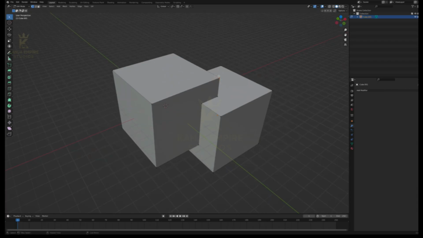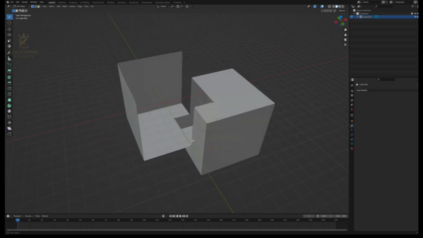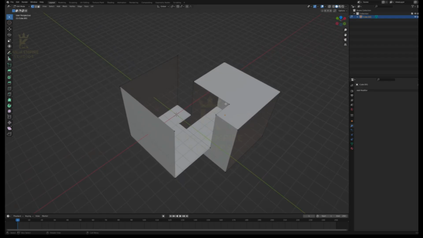So let's say we select this vertex here and we delete it. Now we have a broken mesh. How can we actually fix this? Well, what we could do is select this vertex, right click, and we could extrude it. We could extrude it out like so. So now we have this vertex.